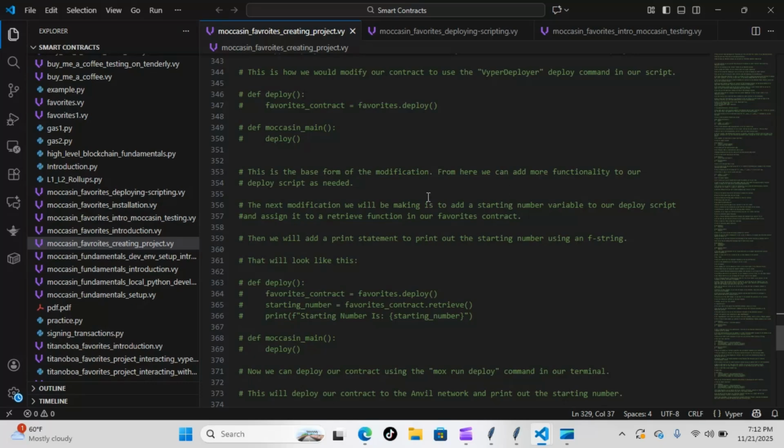The next modification we'll be making is to add a starting number variable to our deploy script and assign it to a retrieve function in our favorites contract. Then we will add a print statement to print out the starting number using an F string. This is what that will look like. So we see define deploy. We have favorites contract equals favorite.deploy. Then you can see here we added the starting number equals favorites contract.retrieve.